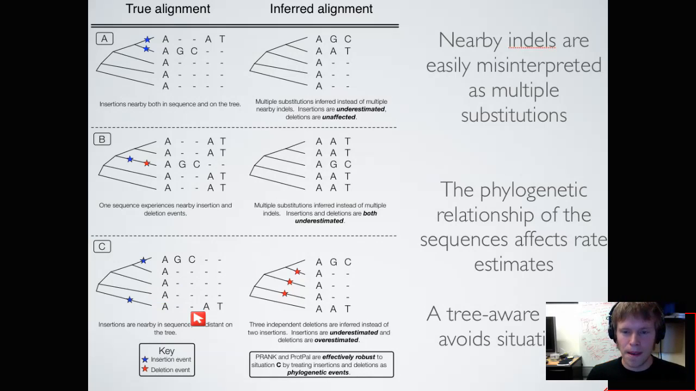And so I think this bottom case and generalizations of it are part of the reason why PAL is performing better in these tests of estimating these evolutionary parameters. Yeah, I think that's all I'll say about that, as I'm running out of time.